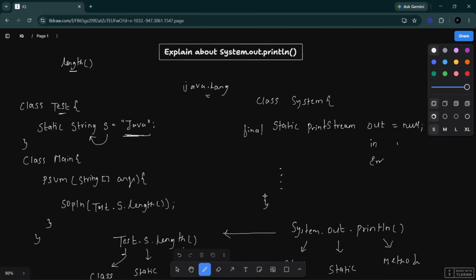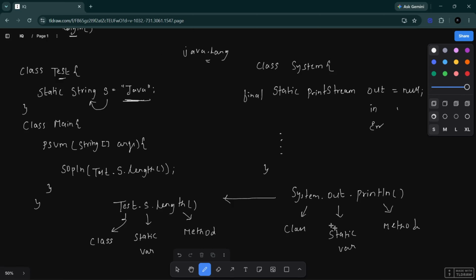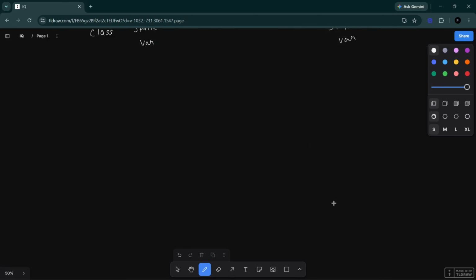I hope you are familiar with this System.out.println as of now. System is a class, out is a static variable present inside the System class. And in order to access the static variable, I have to give the class name and then the variable name. And I can use whatever method belongs to the type of the variable. But there is an improvement, an enhancement, in this statement.